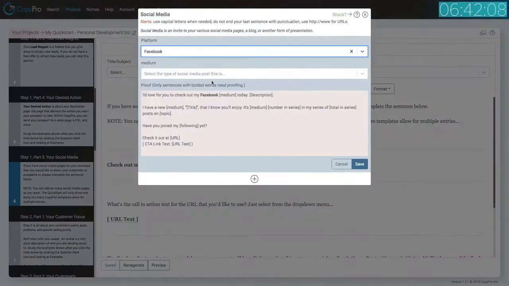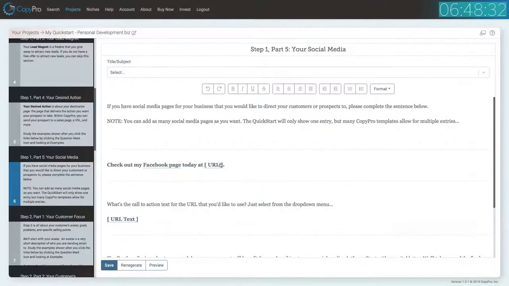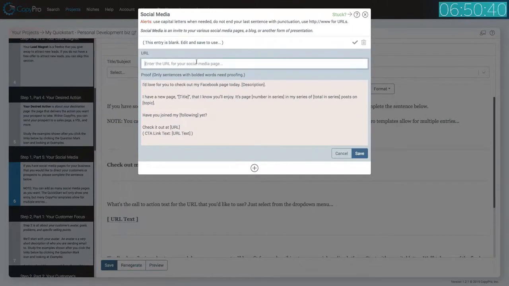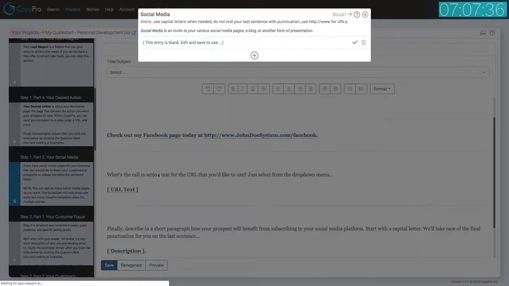So my social media, if you don't have one, you can skip this, but I'm going to pretend I do. And I'll have a Facebook page for John Doe here. And what's the URL? And this is a great URL trick. We use it ourselves. We put in the name of our website in /Facebook. And that way you can redirect that anytime. It's easy to remember. You don't have to remember the long Facebook URLs. So just redirect that URL to your Facebook page. Quick tip here from John. You're welcome.